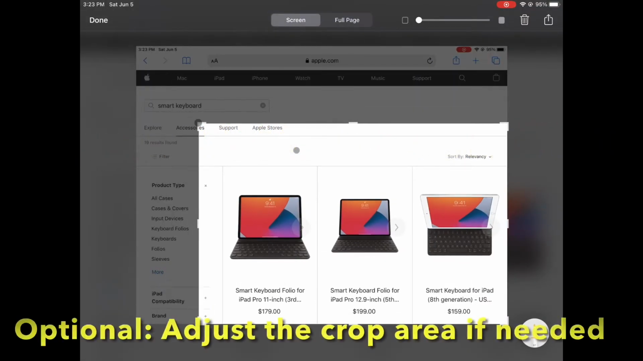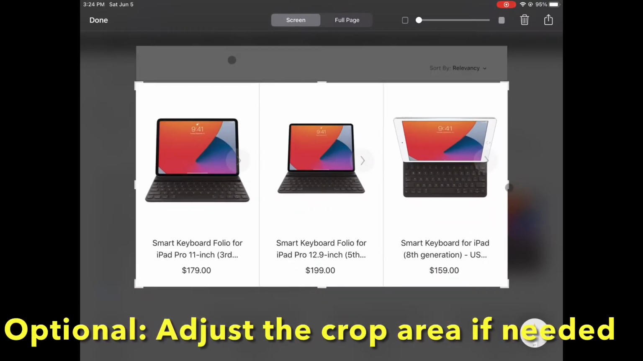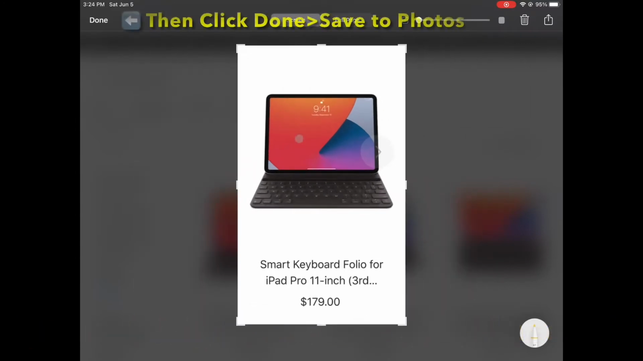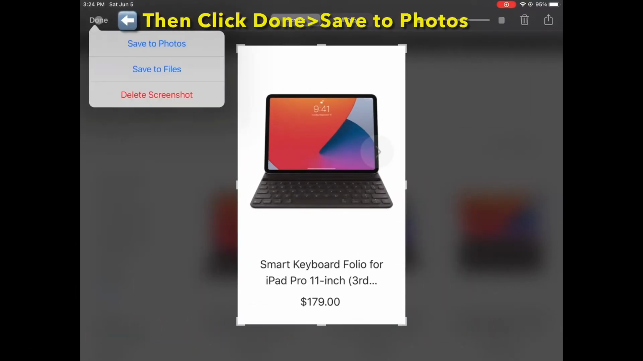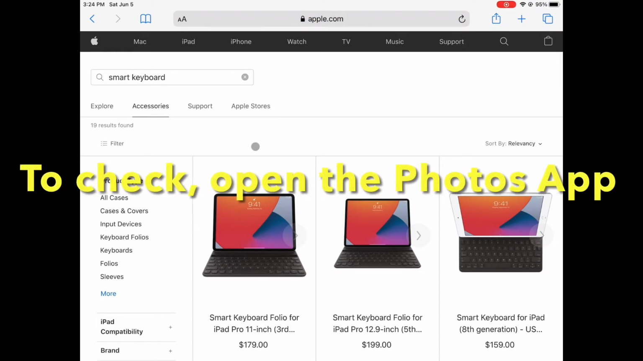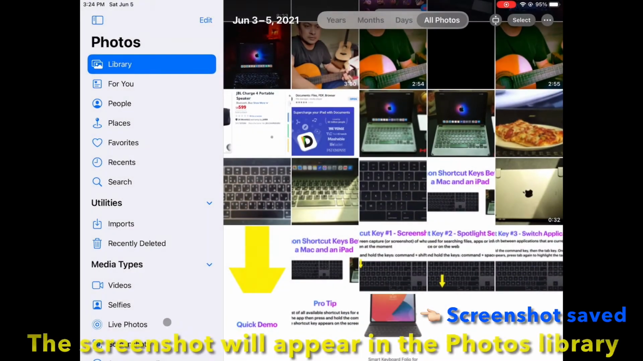Afterwards, if you want to adjust the crop area, you may do so before saving the picture. When you are finished cropping, press the Done button on the upper left corner of your screen and then choose Save to Photos. To verify the screenshot, open up the Photos app. The screenshot should appear as the last entry on your Photos library.